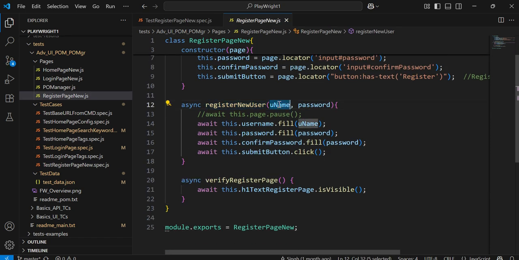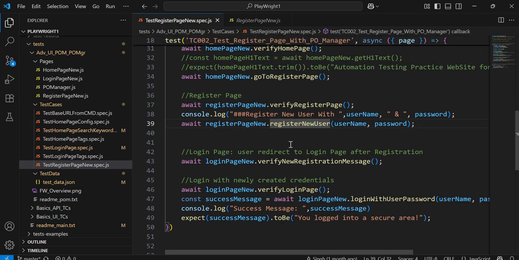What we are doing here, username and password are coming. Don't forget the await. Never forget this await. Await this.username.fill. We are going to fill the username, fill the password, fill the confirm password again, and then click on the submit button. Click, that's it. Registration will be done in a second.